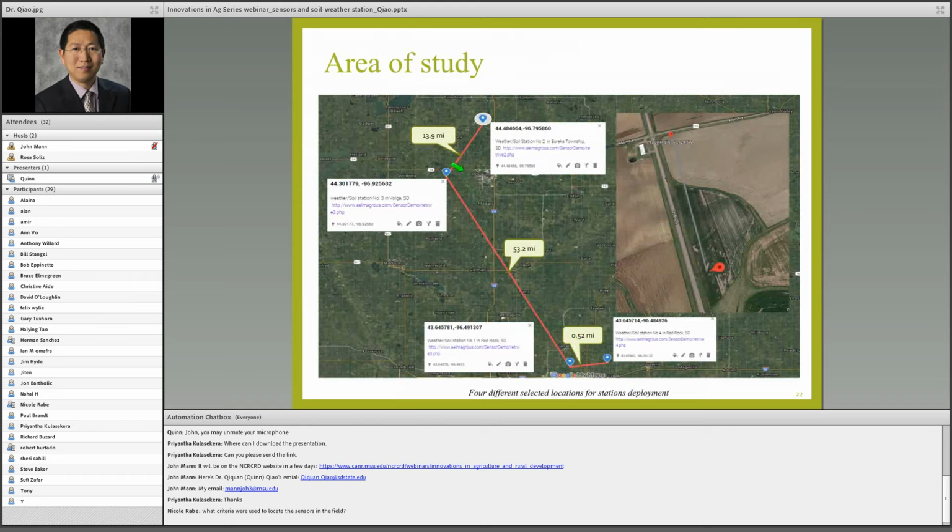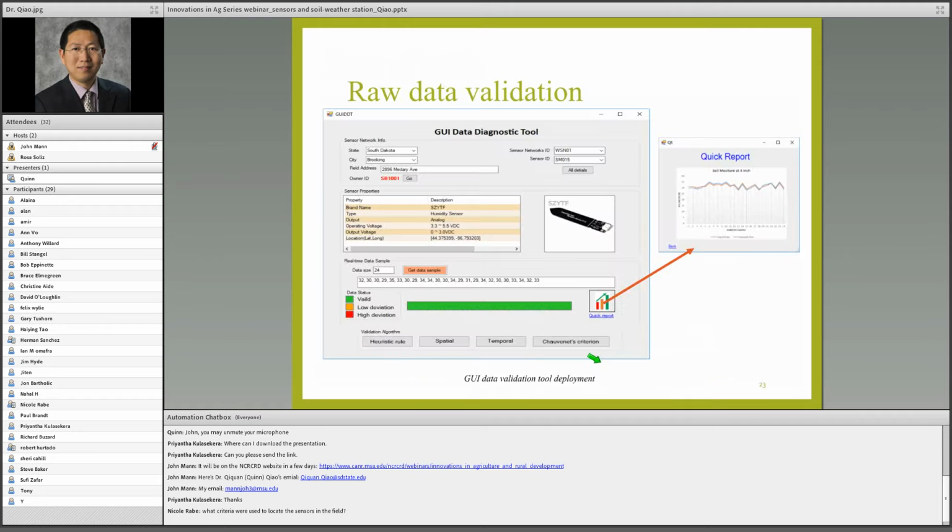And here I show different regions. One is in the north, and then this Eureka, Volga, Twin, and so forth regions. All these farms right now are owned by SDSU. Yeah. And then once we got the raw data, we validate the data.